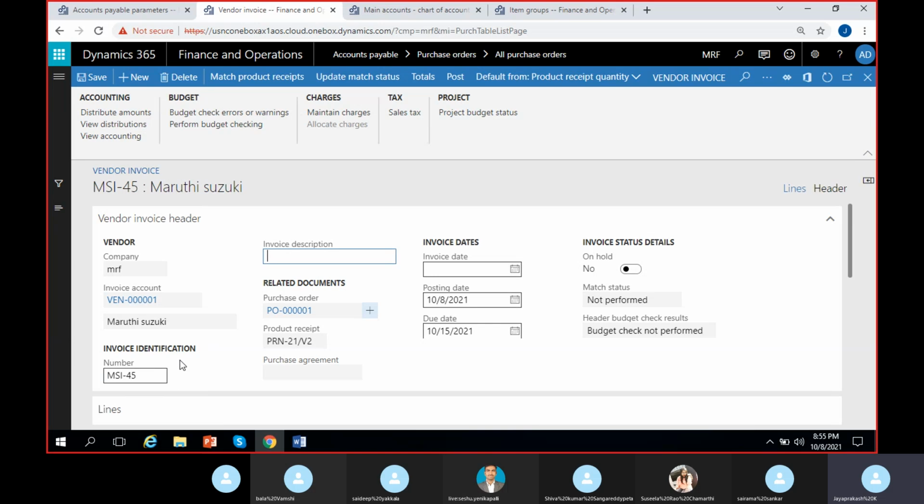I can give an invoice description: 2 cycles delivered, just like that, or 2 cycles, or you can give any other description, like invoice for 2 cycles. You can say like that. Then here you have to give the invoice date.